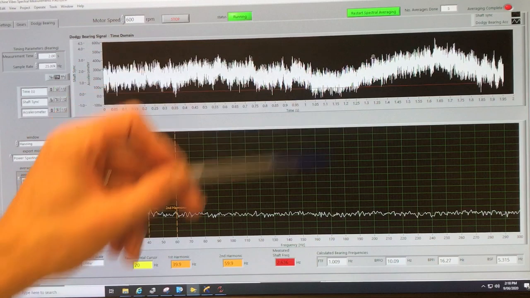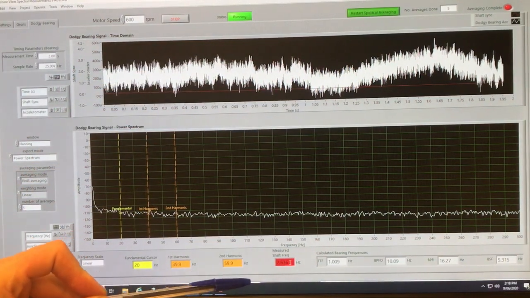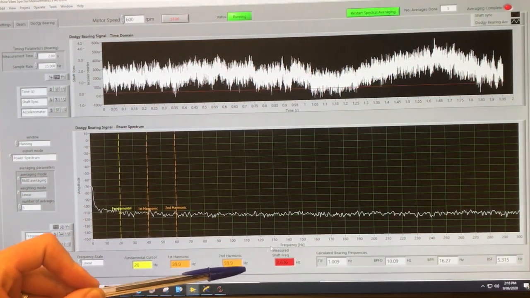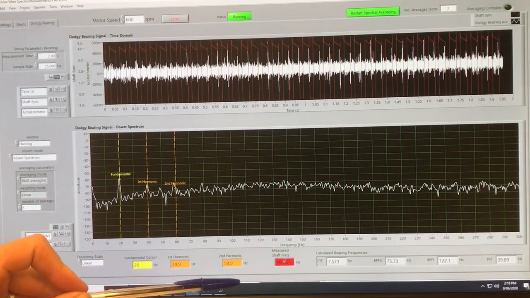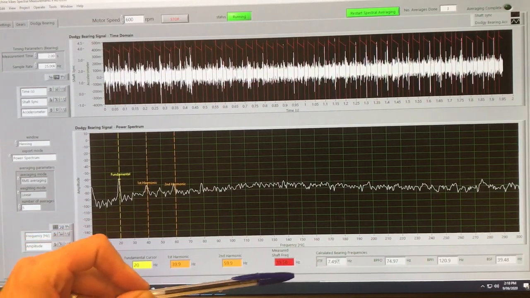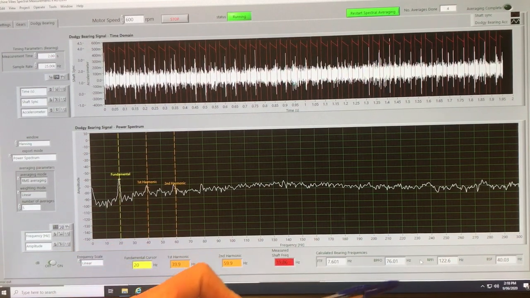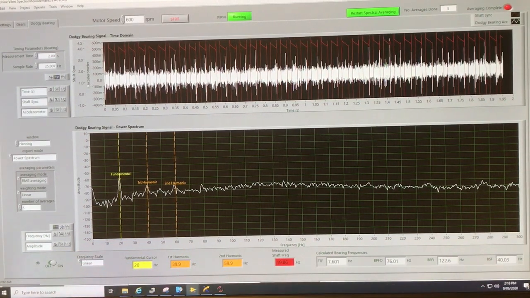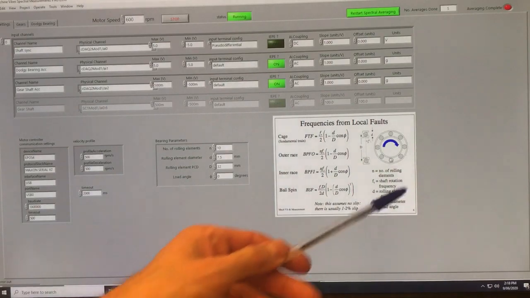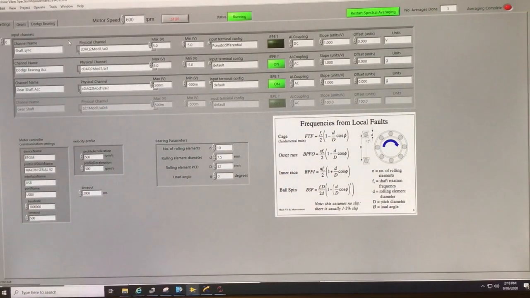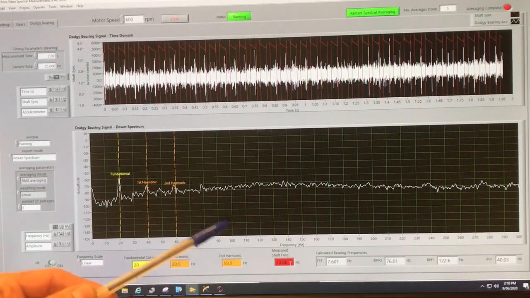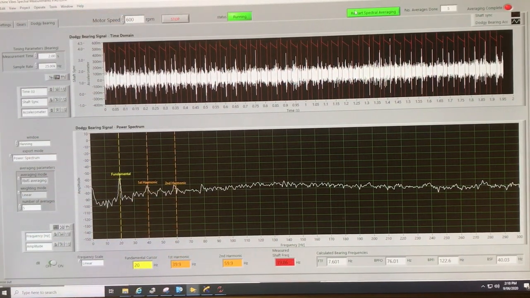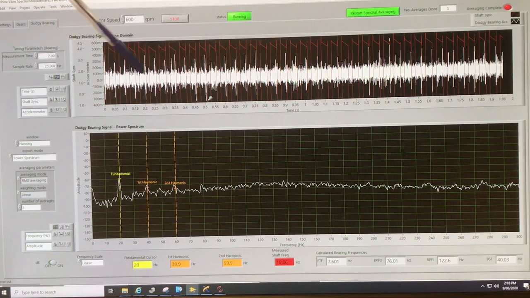When I hit the run button, the measured shaft frequency here from the shaft at the end of the belt drive is automatically calculated, and these calculated bearing frequencies are derived from the sheet that I showed previously in the settings tab here, based on that shaft frequency, 19.86 Hertz.